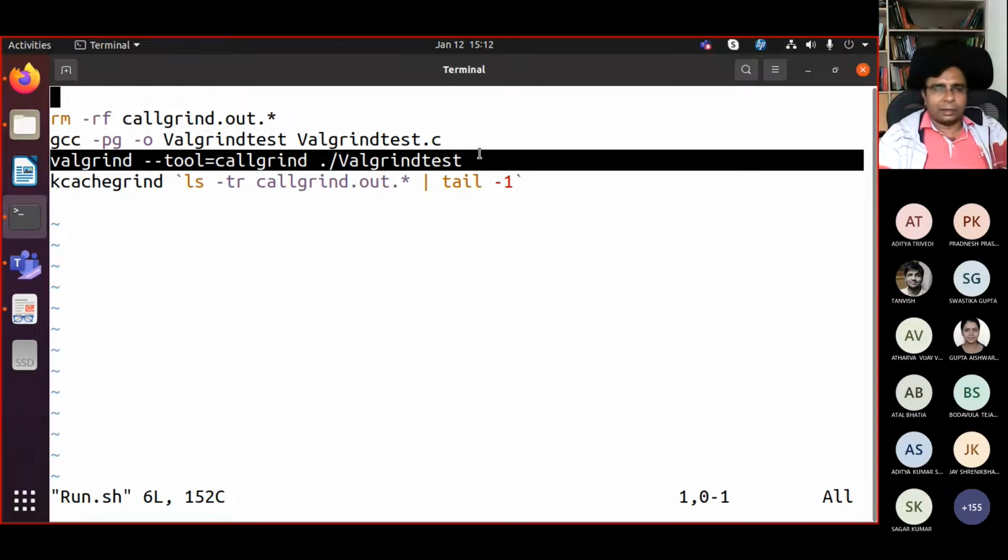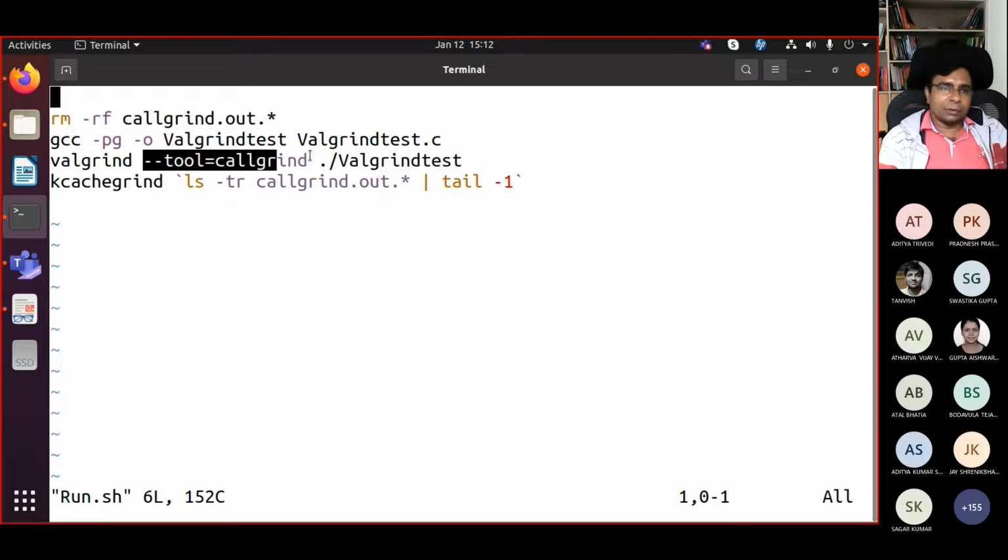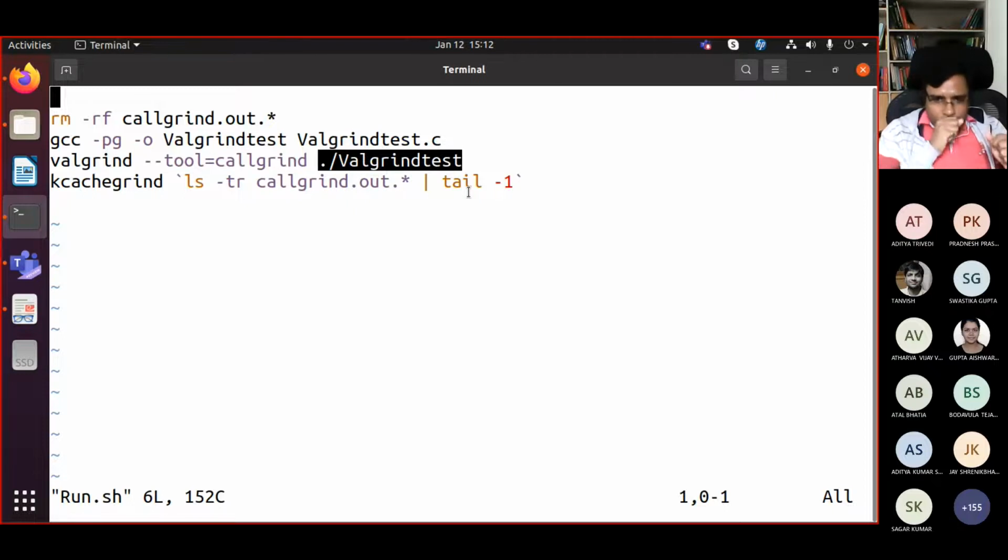Inside the Valgrind tool, we are using another tool called callgrind. We are not running the executable directly; we are running it on top of the Valgrind tool. The Valgrind tool takes the information, runs, and generates another file, callgrind.out.pid of the process. So let's execute all the things one after another.